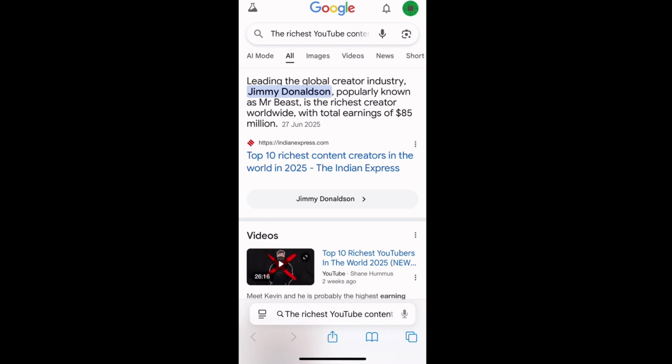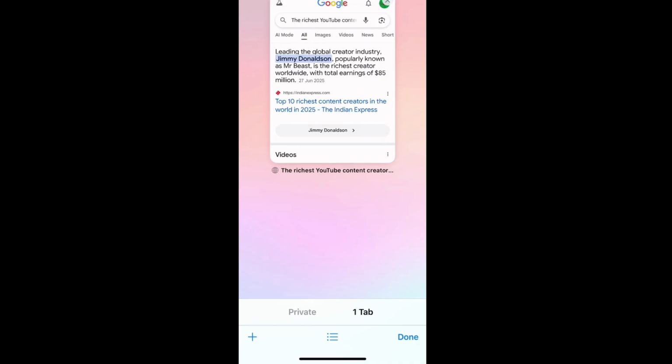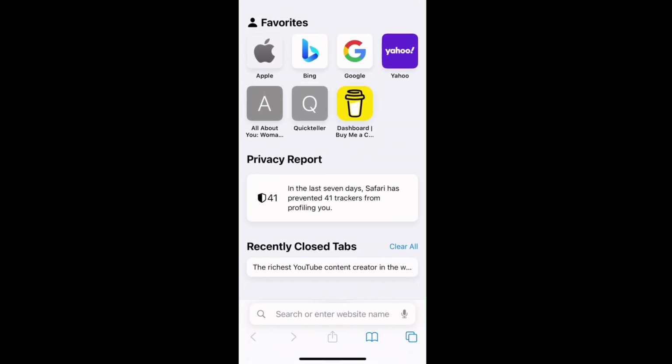So for me to get to where we were before, to have a fresh page, I will tap on these two rectangles at the bottom right. Then I will close this tab. I'll tap on the X sign there for it to close at the top right. Now we are back to this place.